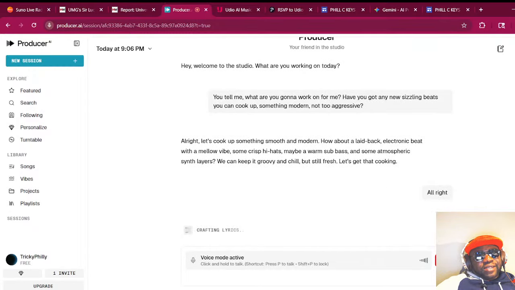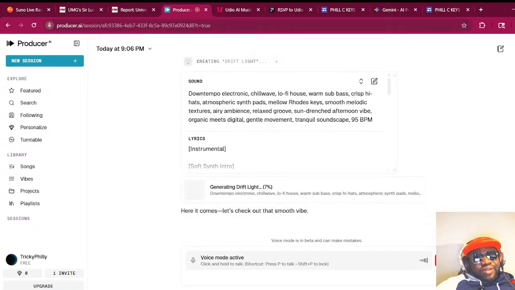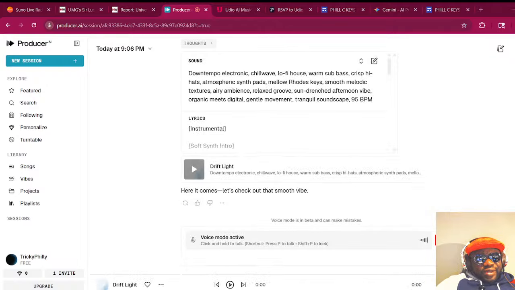You see, what I like about it is the interactivity. It's just fun. I go to Producer AI not to go full blown Quincy Jones level, but just to be a layman and to just vibe with the tool, amuse myself. Here it comes, something new. Let's check out that smooth vibe. And there's your stuff. That's simple. It's fun. I like going here.